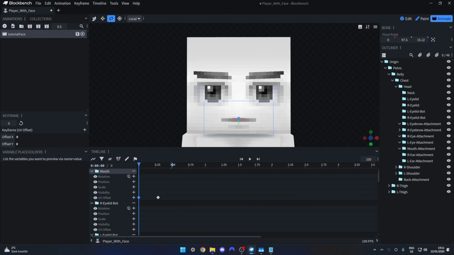And to actually make it longer, we have this little blue bar up here, and we can just drag that later in the timeline, and then the animation will be longer. So let's say we want to add a third possible mouth. So we just go somewhere in the timeline, add a new UV offset keyframe.